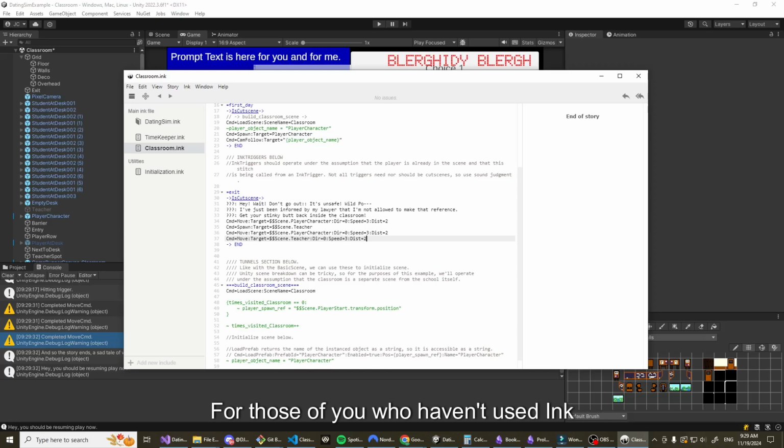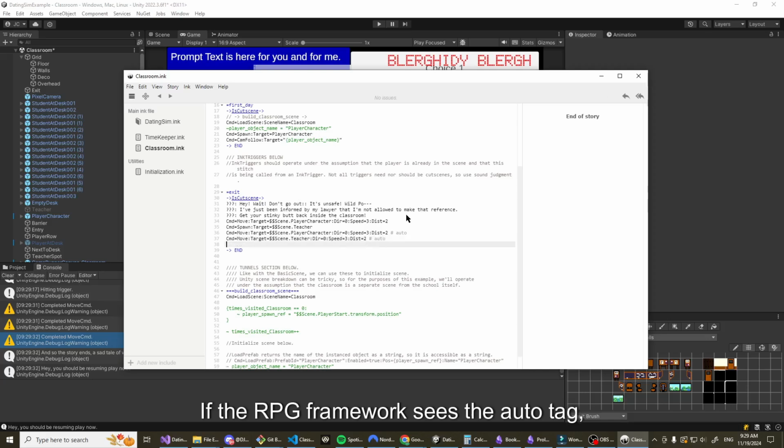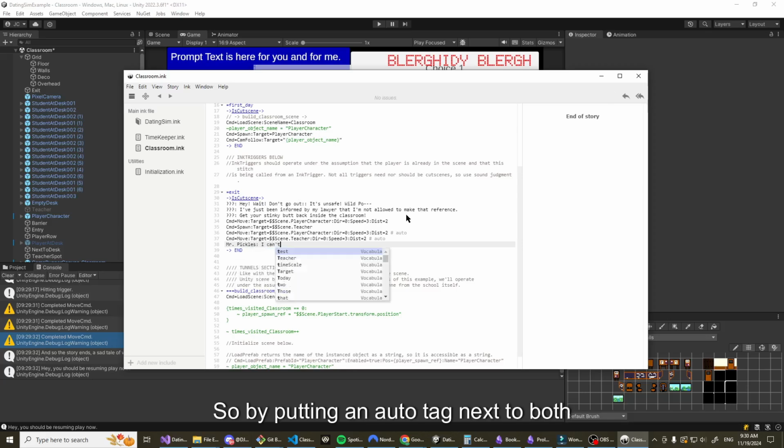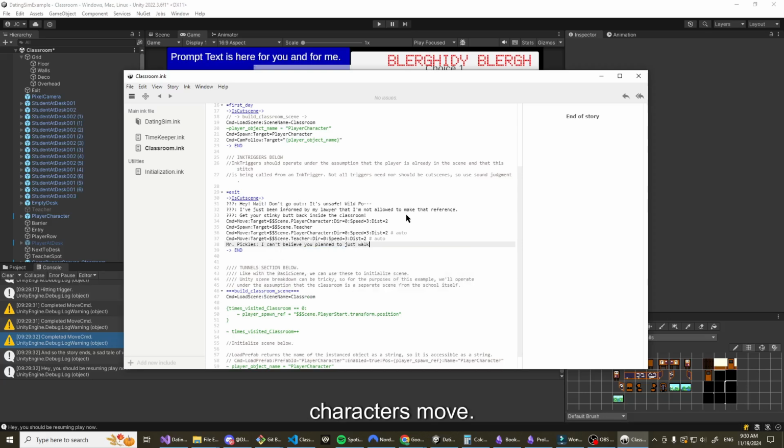For those of you who haven't used ink before, tags are an additional form of markup that ink gives to your game that allows you to provide information about the line without it being in the line. In this case, we're providing the auto tag. If the RPG framework sees the auto tag, it knows to go to the next line without waiting for the current one to finish. So, by putting an auto tag next to both lines, we're telling the game, make these characters move, then let's start our next line.